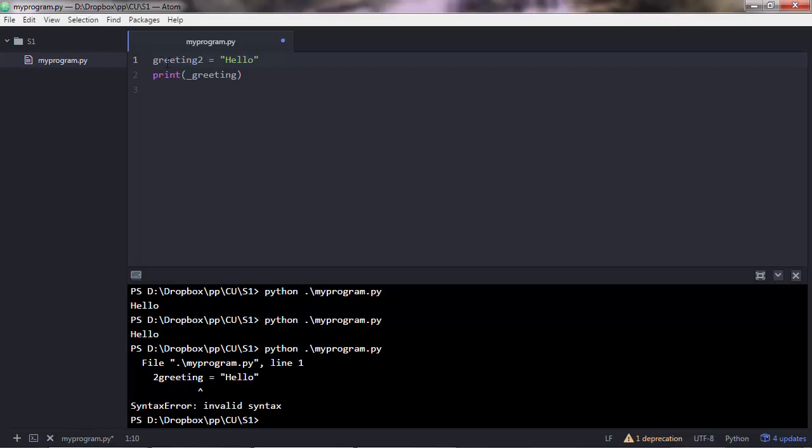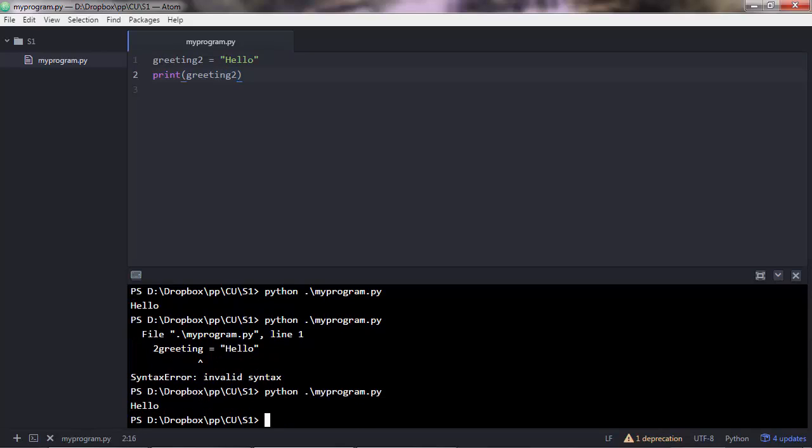But you can use numbers after or between the variable name. Let's say here greeting2. That would be fine to use. So that's the condition about naming your variables. You can start them with a letter or an underscore. Now, if you're not experienced with programming, you may still be confused on why we use these variables.